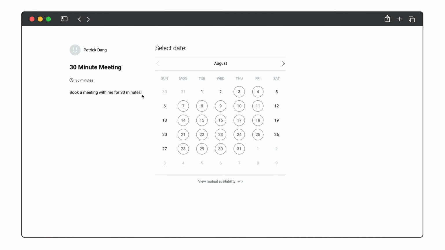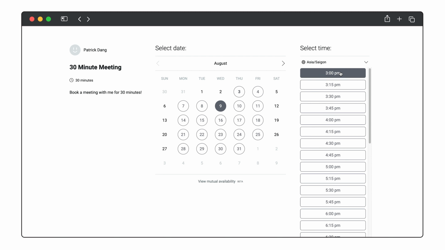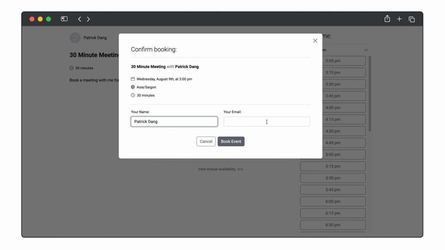And so once they click that link, they're going to go onto your page where they're going to be able to select a time. So if they're like, okay, August 9th sounds good at 3 p.m., all they have to do is put in their name, their email address, and they book it, and it automatically goes on their calendar, right? So no back and forth, no this and that. It's just so easy to do.